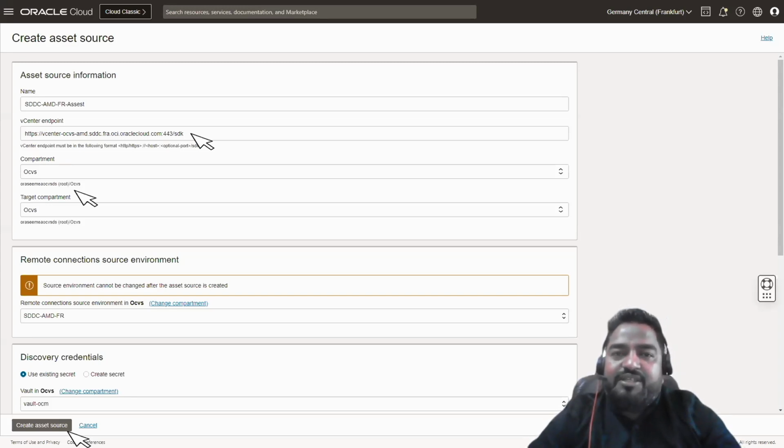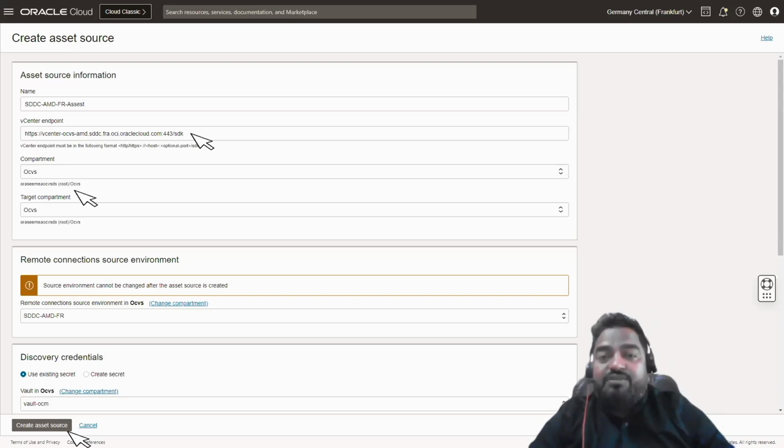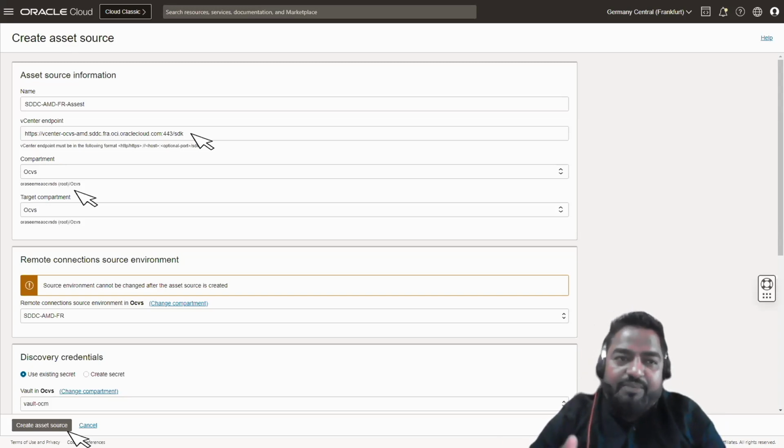The target compartment will be the compartment where you want to migrate your workloads, where they will be running once the migration is done. And we need to provide the source environment name which we have created, so it will be communicating to that agent. So we are pointing our OCM service to fetch the information on the basis of the things which we have configured.